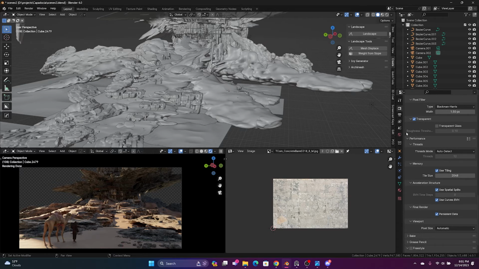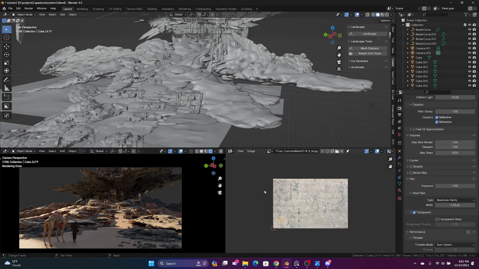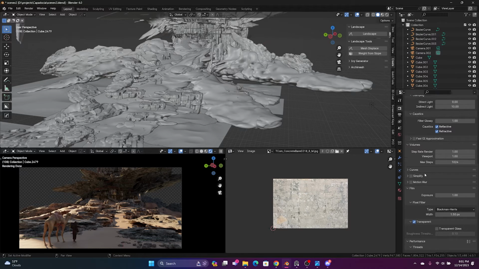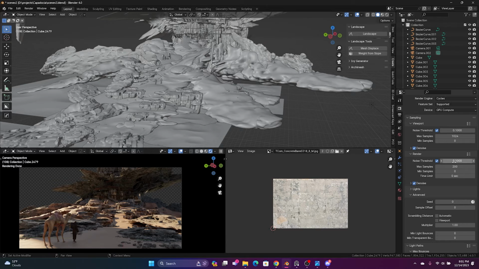You just do these settings and your render times will be so much faster. And make sure your noise threshold is on 0.1. By default, it's 0.01. And your max samples are 200. You don't need anything more than that. And you should be good enough.